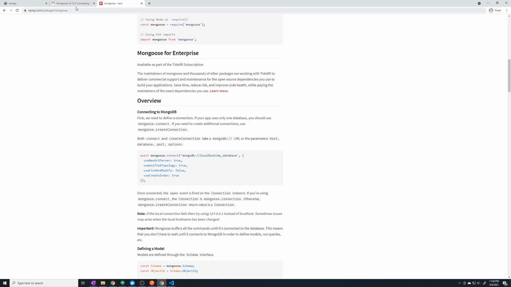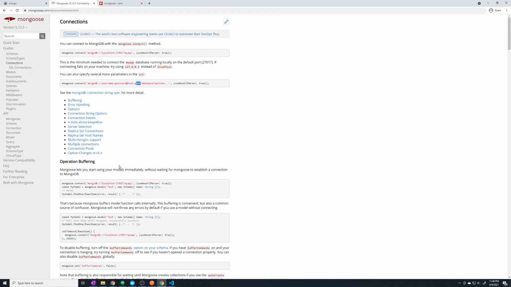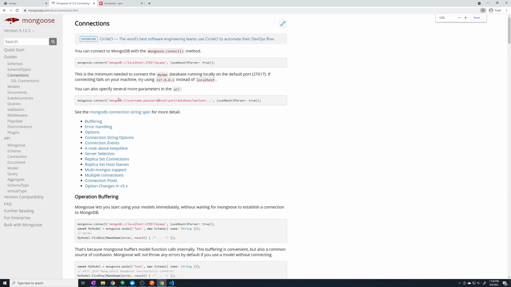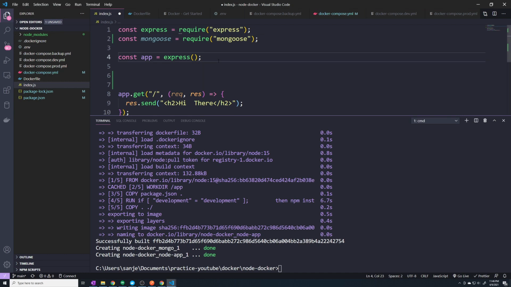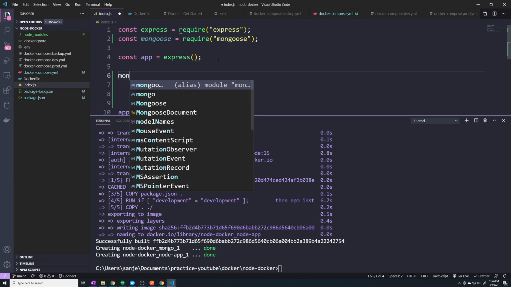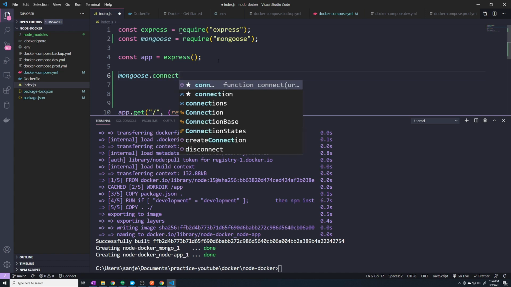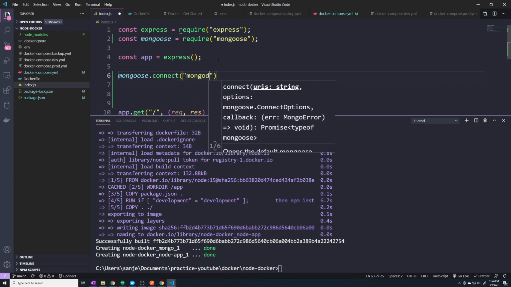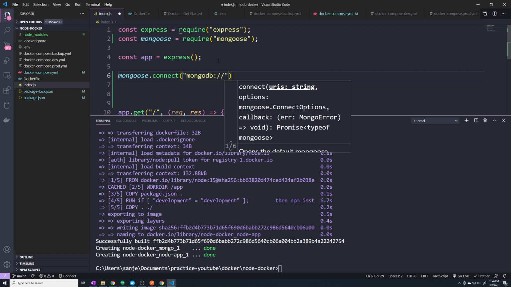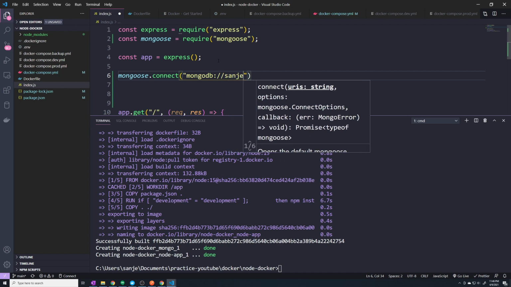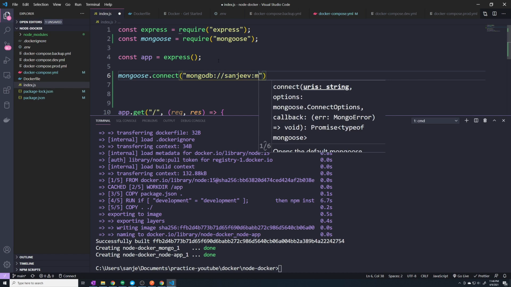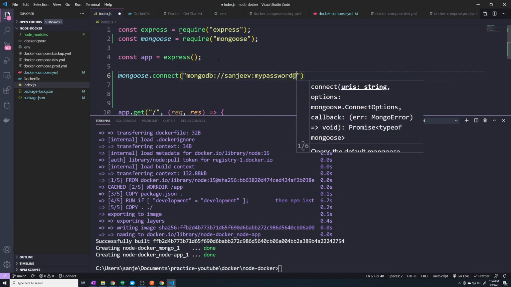And so the full URL, if you pull up the actual mongoose documentation, is going to look something like this. We do mongodb, and then :// then your username, your password, the IP address of the host, the port, and then some options as well. So under here, we'll do mongoose.connect, mongodb://, and then here, you pass in your username. So mine's Sanjeev, and then the password's going to be my password.